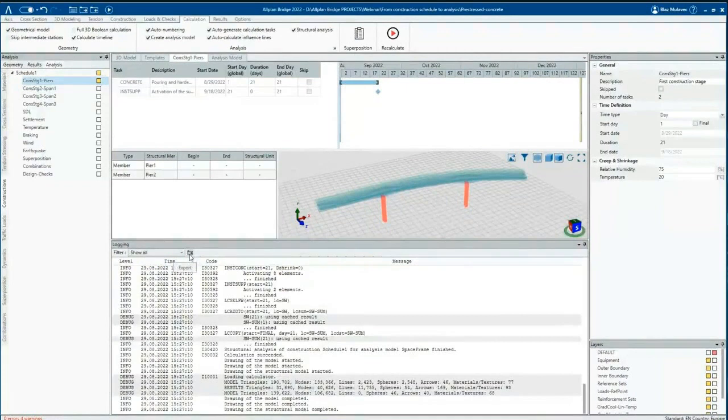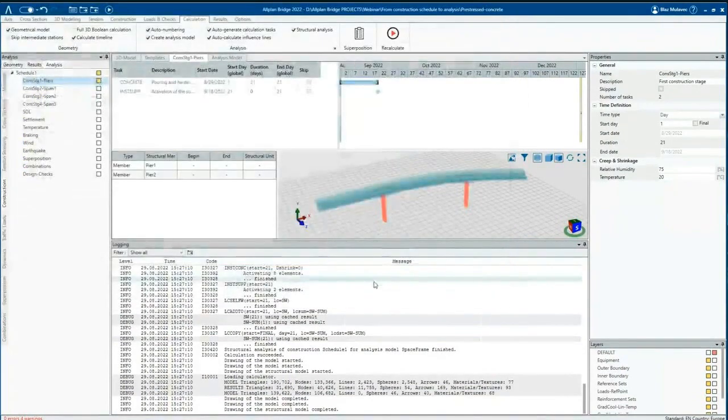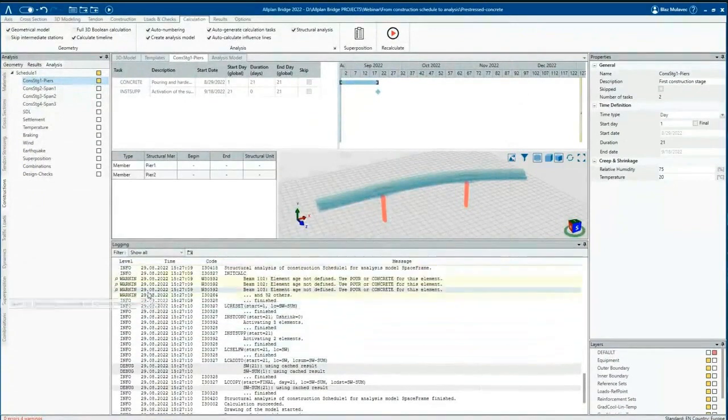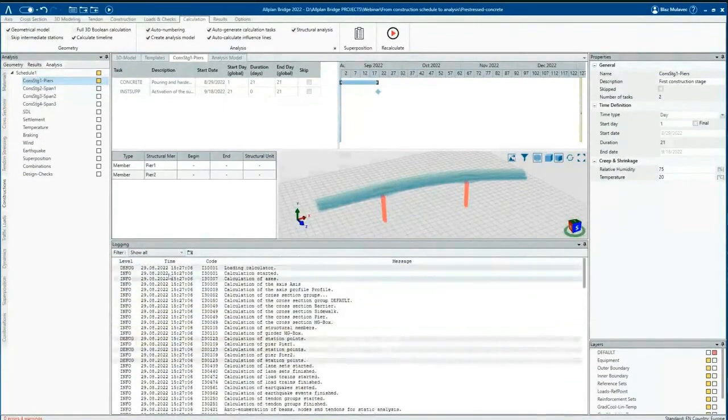We can also export our messages as a CSV file or as a text file. Then we have 4 different columns. The first one is the level of the information shown, either debug, info, warning, or error message. The next one is for the time. The third one is for the code number, and the last one is the written message or information.